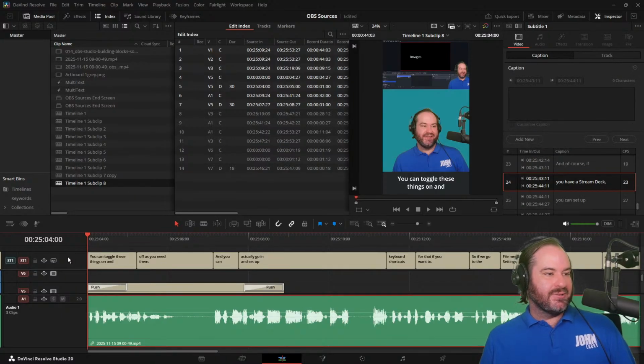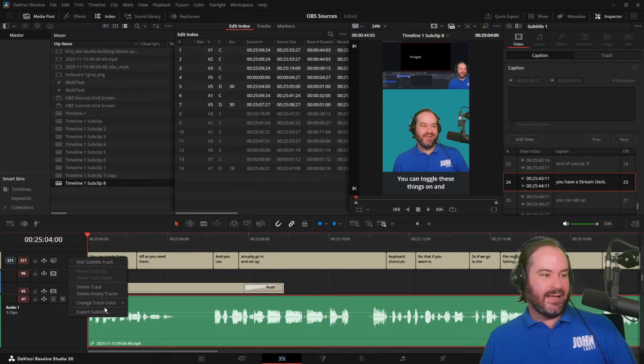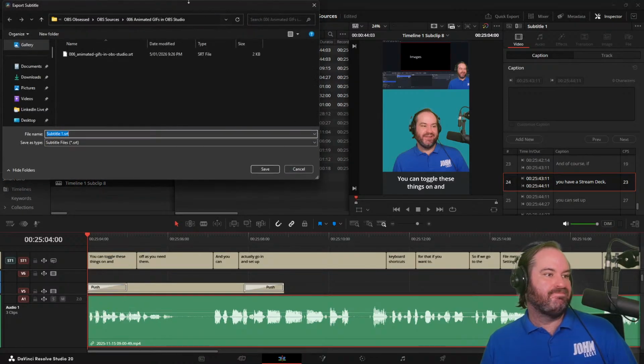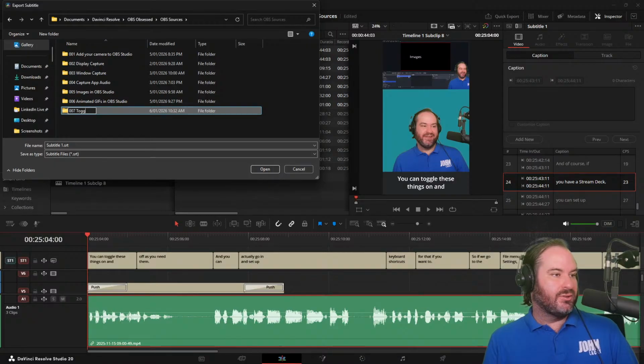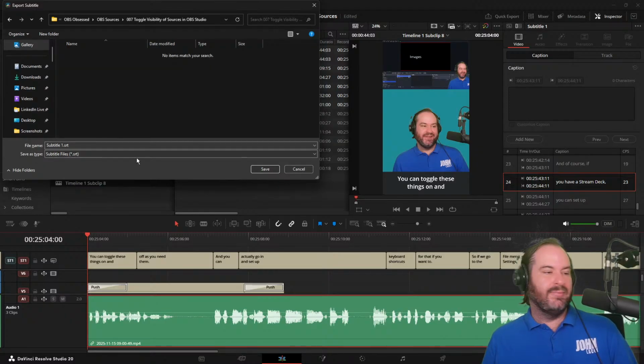So what I'm going to do, I'm going to right click on the subtitle track and I'm going to go export subtitles. I haven't created a folder for this one. This is number 7. Toggle visibility of sources in OBS Studio. All right, and I'm going to call this 007. This is just my file naming system. You do whatever makes sense for you. Toggle visibility of sources in OBS Studio.